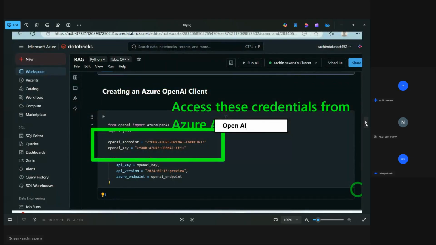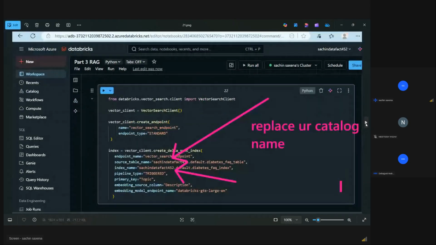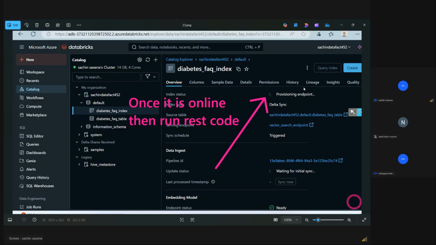I just provided my credential here. Data is stored. Replace your name, replace your catalog name which we were seeing, and check your index. It's in running condition. It will be in provisioning, and it will take around 20 minutes to convert your text data into vector space.